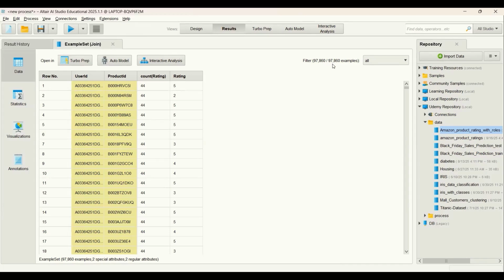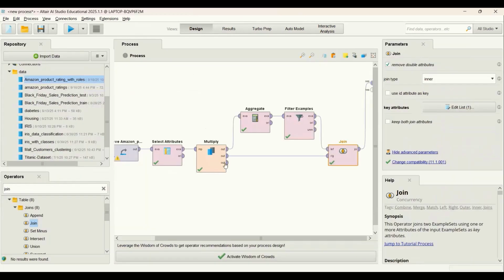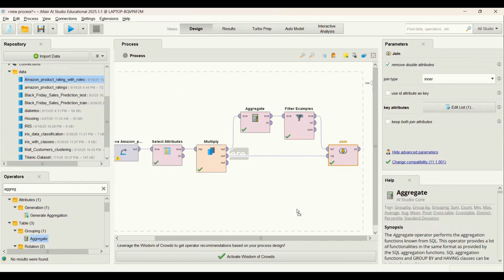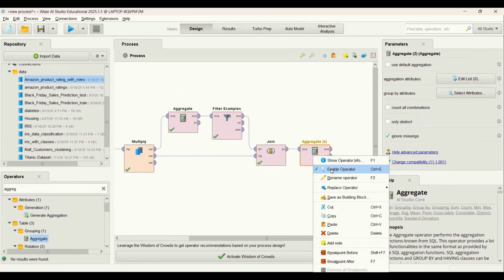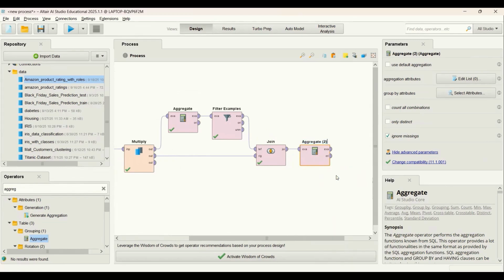Next step is to remove products. And we will do the same thing, but for the products. Again, I'm going to choose aggregate. Bring the aggregate operator here. Connect it with this join operator. And let's rename this one to aggregate for products. And configure this one.